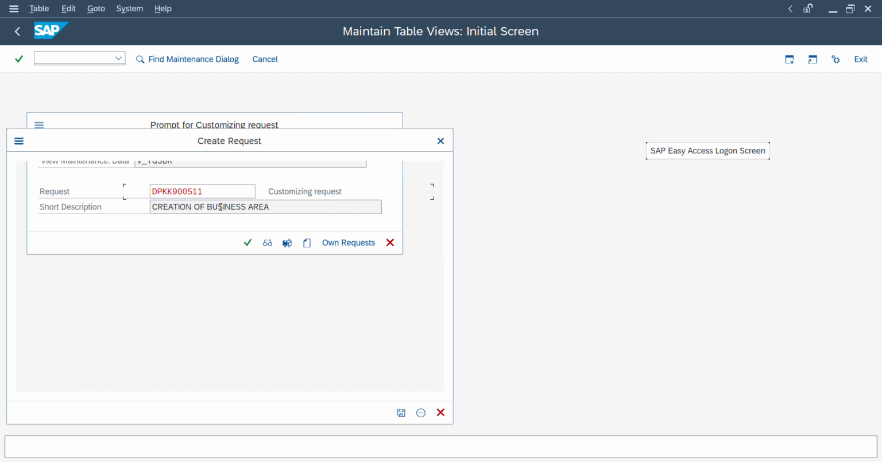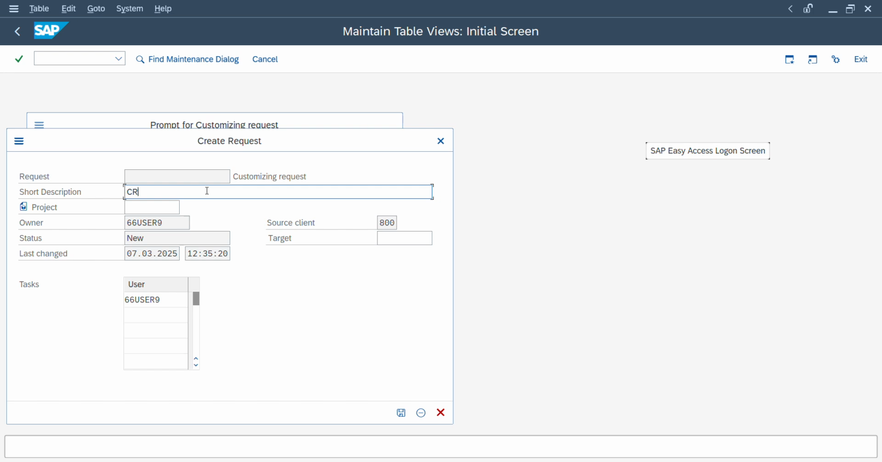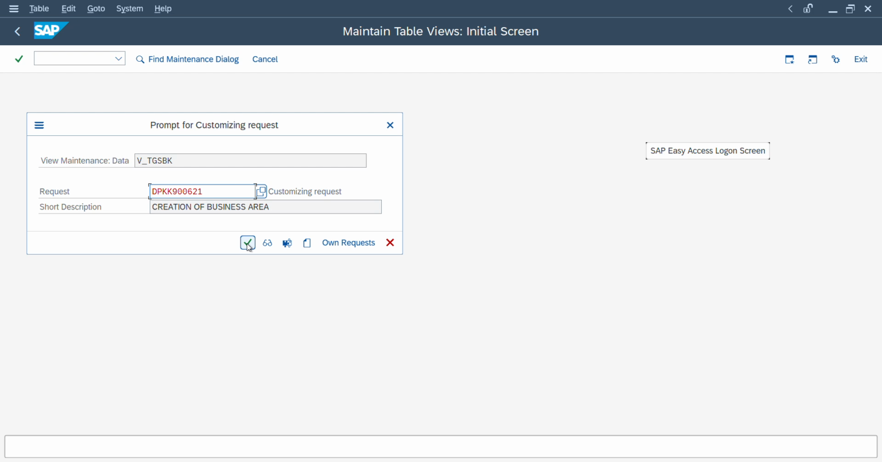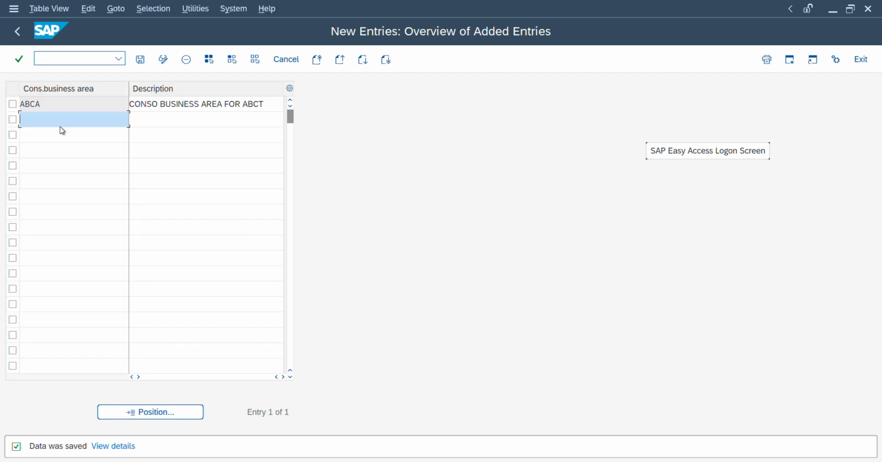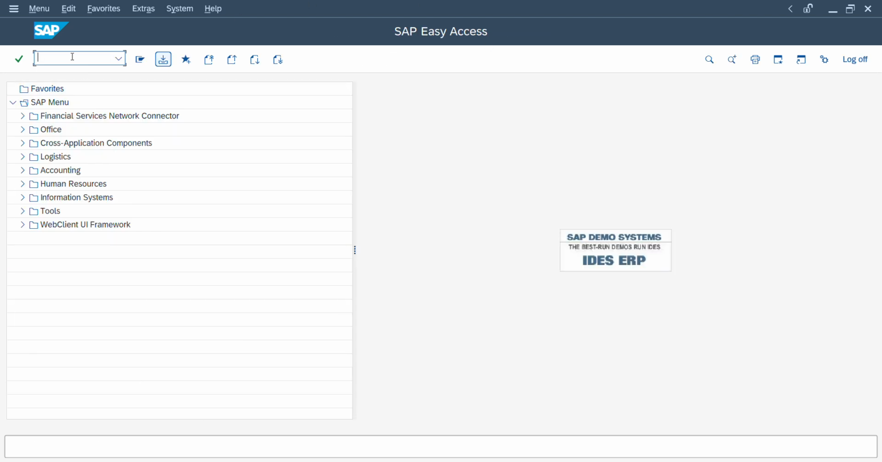Create a transport request. Give as creation of business area. Click on save. Okay, now it's done. The data was saved. You can see below. Now once again let's check whether it has been created or not.